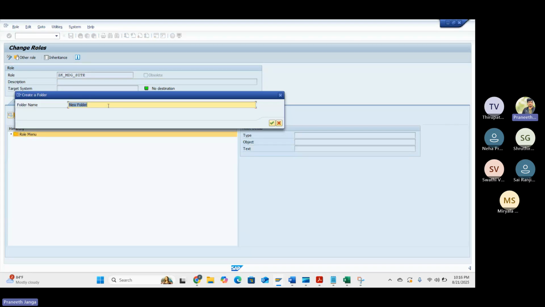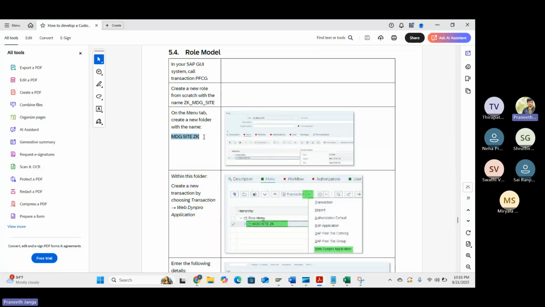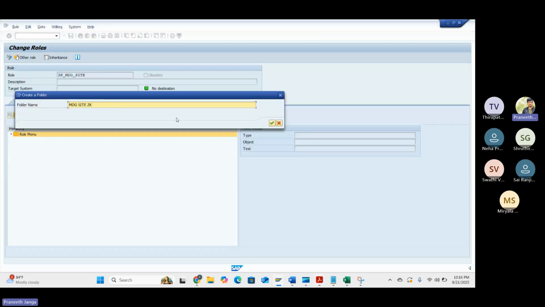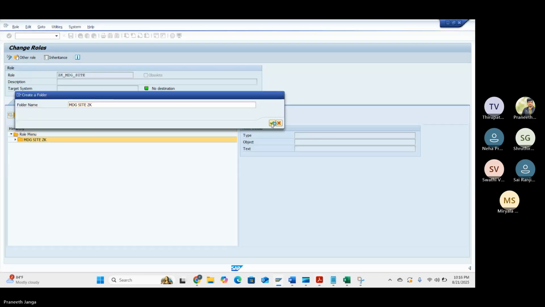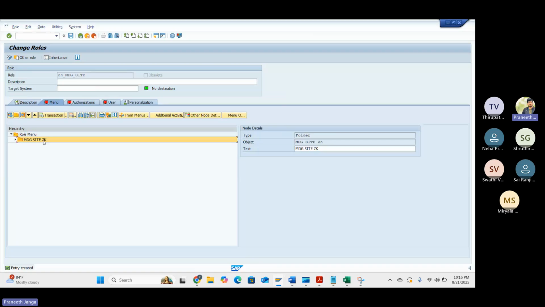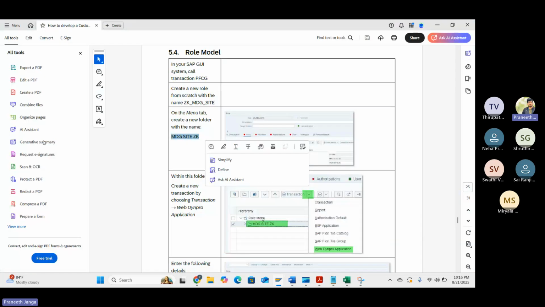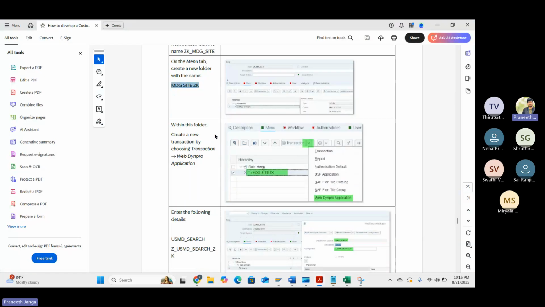So here give MDG site ZK. So just to identify that, it can be anything. If you want to give MDG site ZK, just click on OK. So that is created the folder. Under this folder, so within this folder, create a new transaction by choosing the transaction.